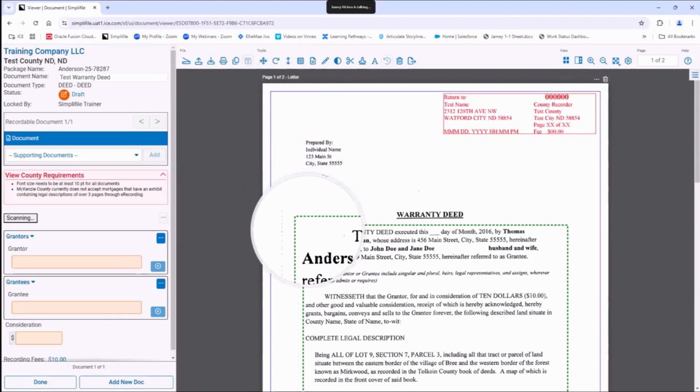The green dotted line, this is called a county margin. It's not always going to be there, and it might look different depending on the county you select. Now, the reason why some counties have a margin is to ensure they have enough room for their stamp.